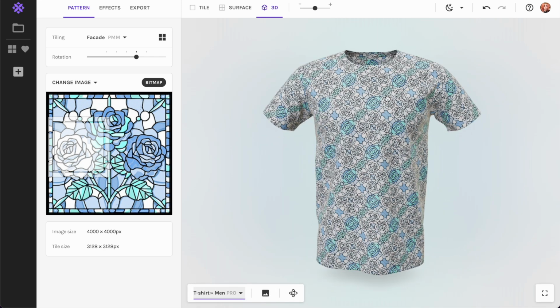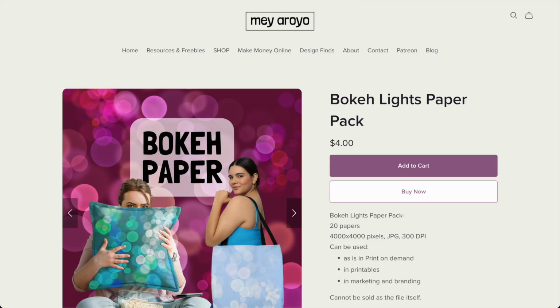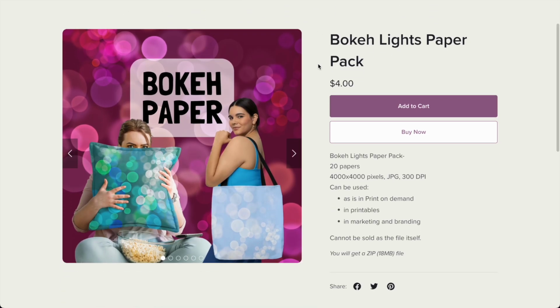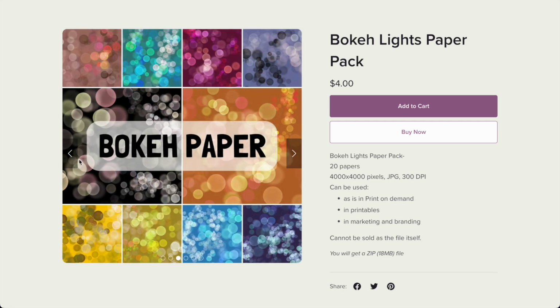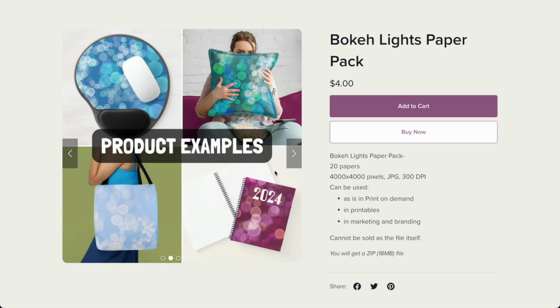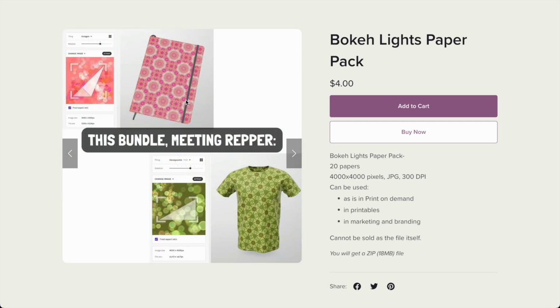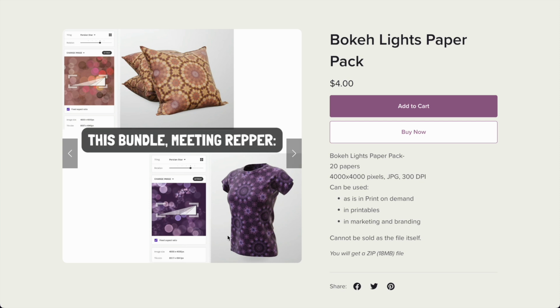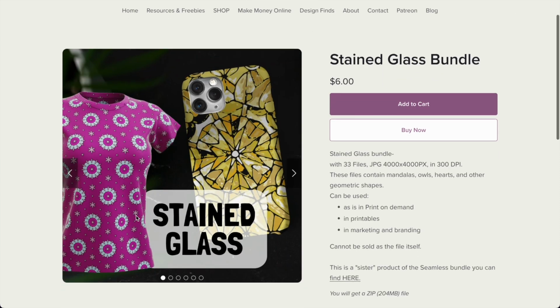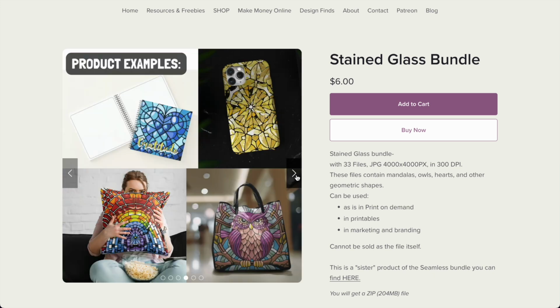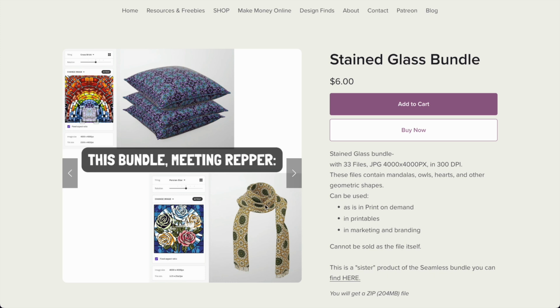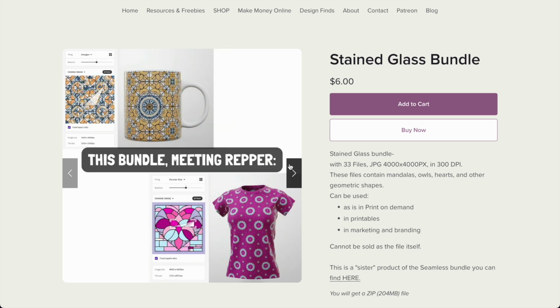And this is something that I'm actually using a lot, especially for Maytribe.com, because I am selling paper packs for people to use for commercial purposes. So for example, I was showing how it looks on products, and these are just products with simple placement, but I did do like some kind of how it's going to look if you take it and use it with Repr. I was also using it for the stained glass bundle. As you can see here, I was showing how this would look on a t-shirt, which is a mock-up from Repr, and again, how it looks on a scarf, how it looks on a stack of pillows.